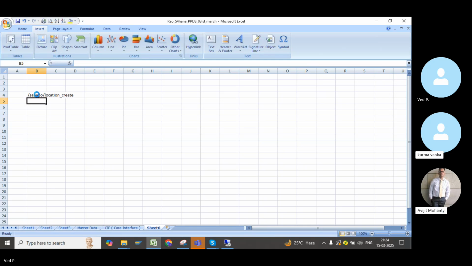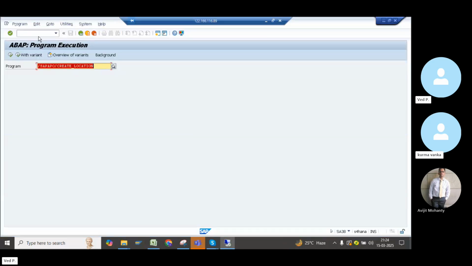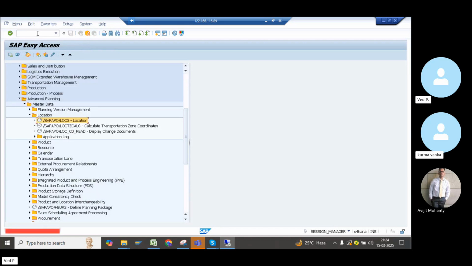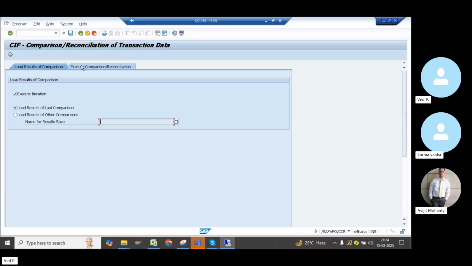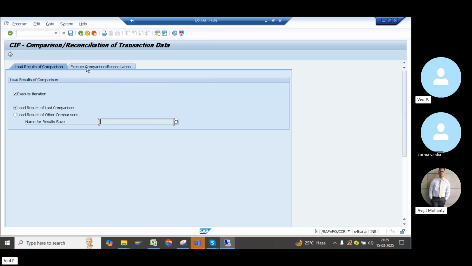We have one program also, Rakesh, regarding CIF, CIF reconciliation, something like that. Yes, CCR. See, that is also there. SAP APO CCR. Yes, you are right, that is CIF reconciliation. This is a transaction, a comparison. Correct. You will use this transaction when you are in APO. CIF comparison and reconciliation.